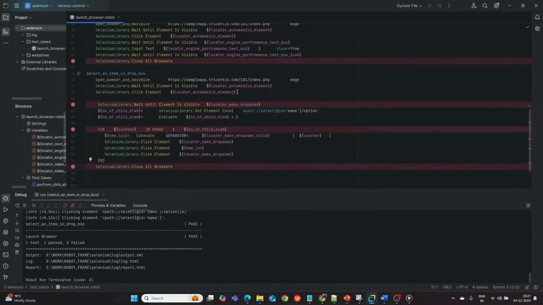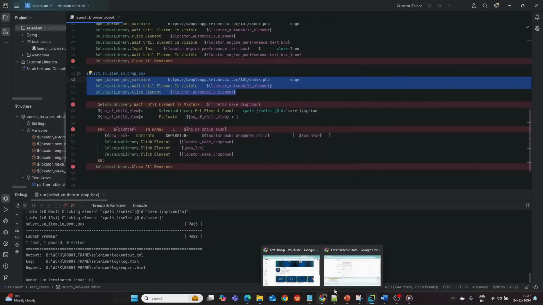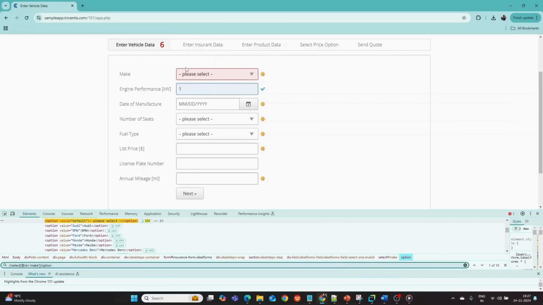Up to here we might have used many times, you know that. So it will open the browser and it will navigate to this demo app. Then it will click the automobile link. Then it will bring out a new screen where you can see the make drop down. So I am talking about this particular screen, and here there is a make drop down list, right?